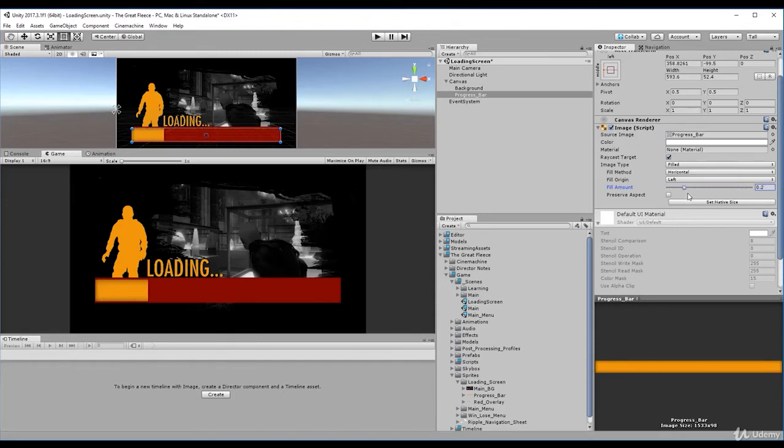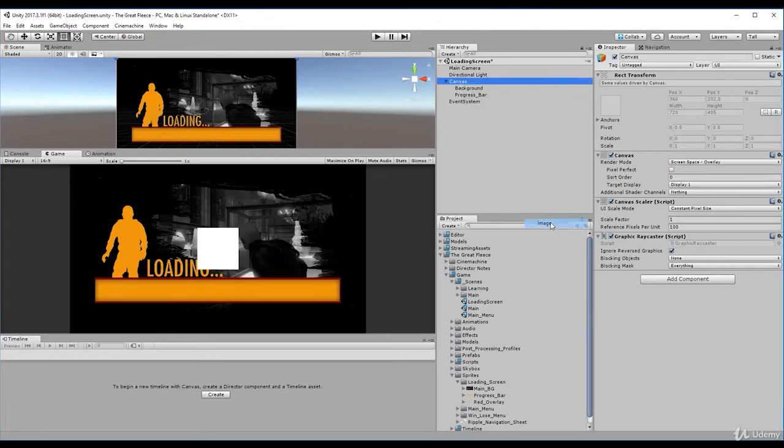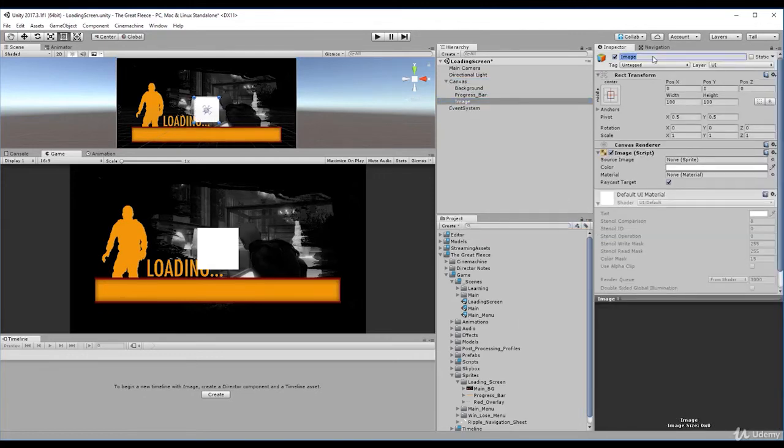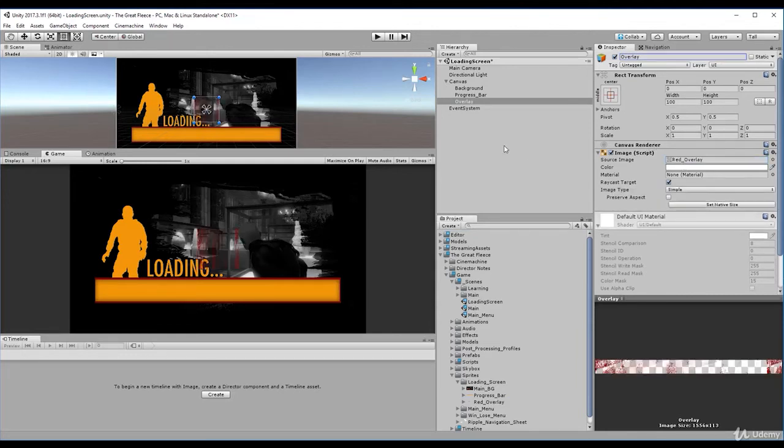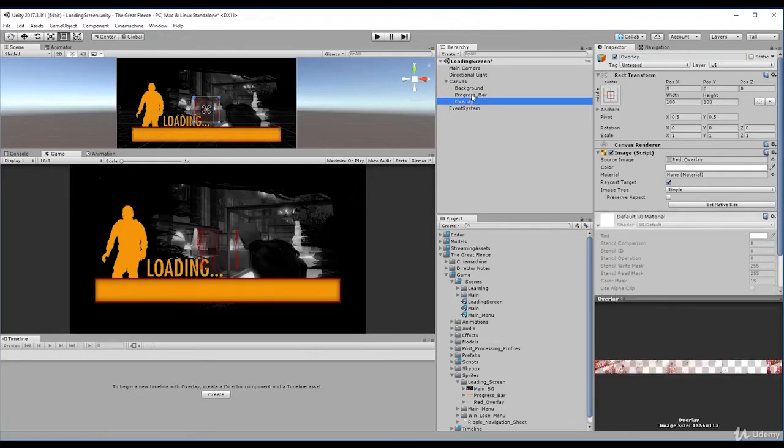The next thing we want to do is add an overlay for our loading bar. Let's create a new UI image and rename it to overlay. This overlay is just a red overlay that we're going to assign. So from here, drag the red overlay source image, and let's position this very similar to how we positioned our progress bar. We're going to shrink it down a bit and get it inside here.